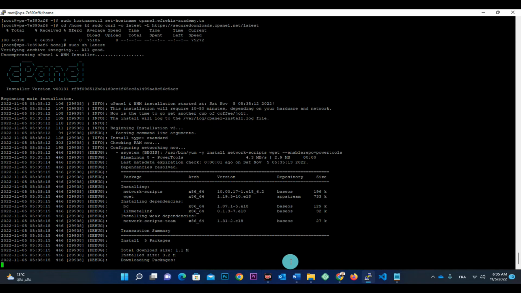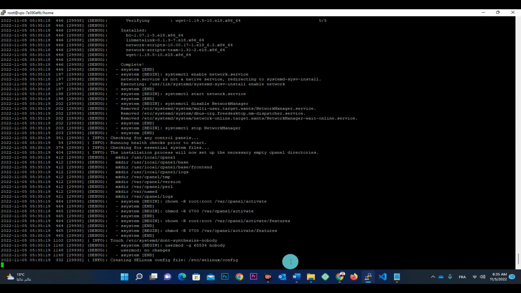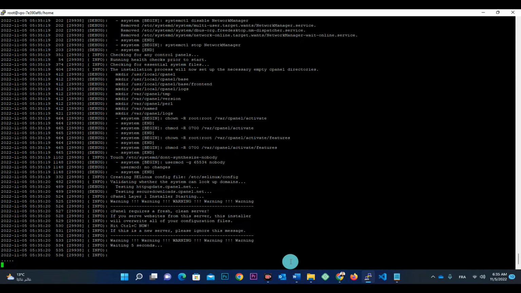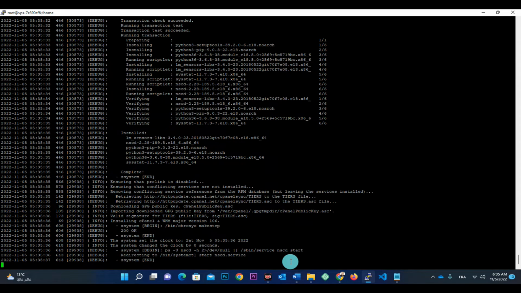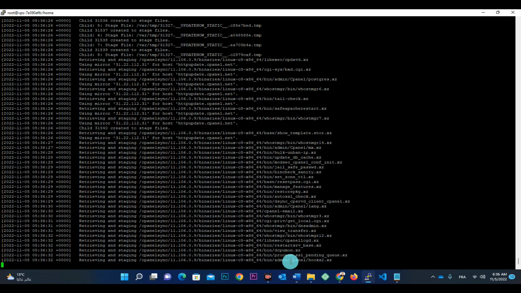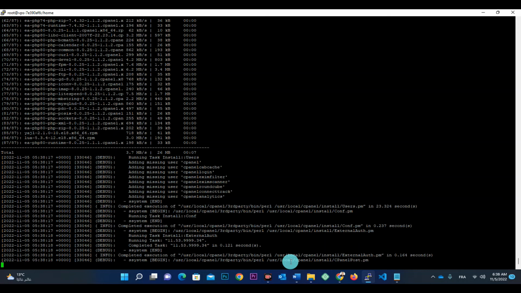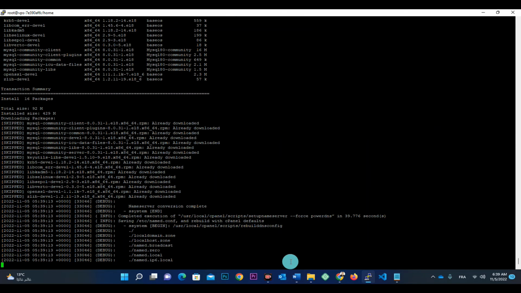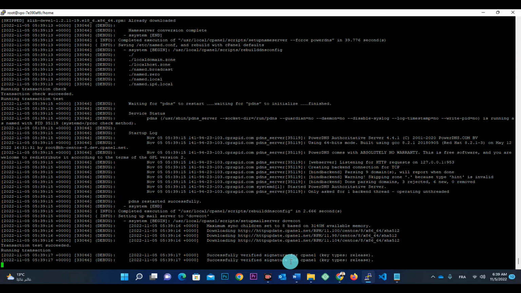Now the cPanel installation is beginning, and after a while the cPanel interface will appear. It is installing. We will wait for now till the installation is done. cPanel is downloading the essential packages for our installation. It takes some time to be installed till the end, maybe 5 to 10 minutes.